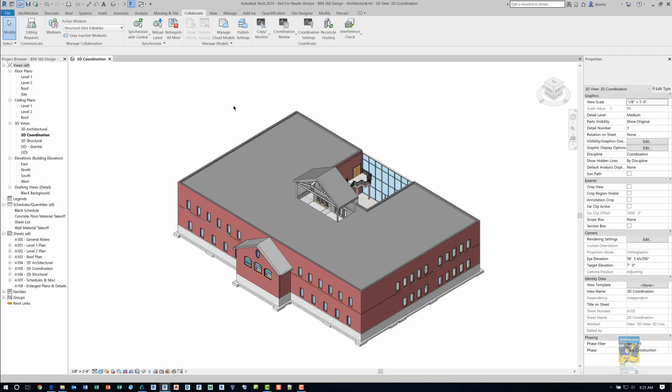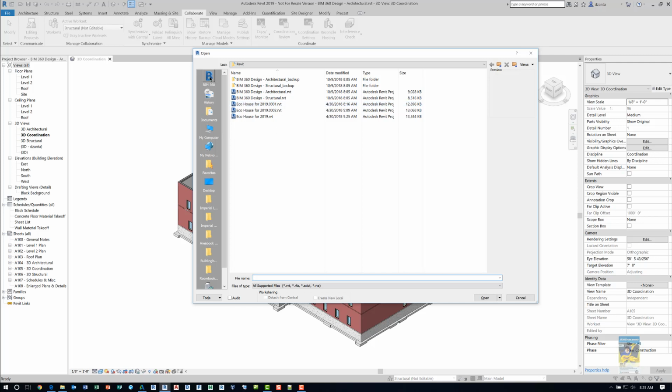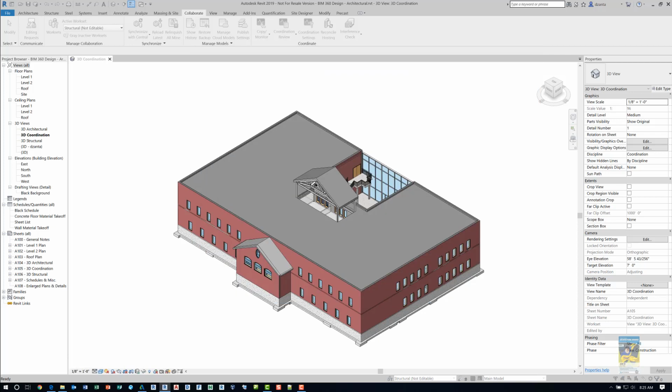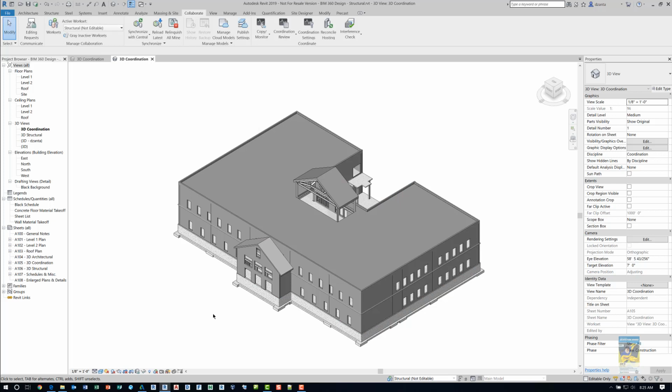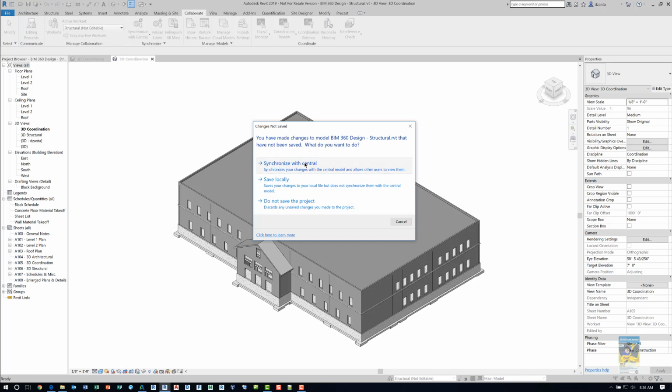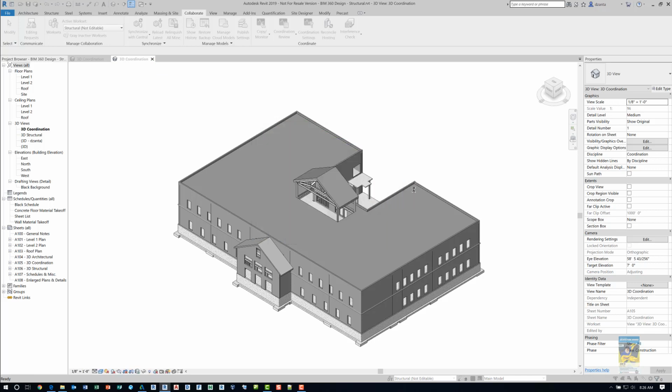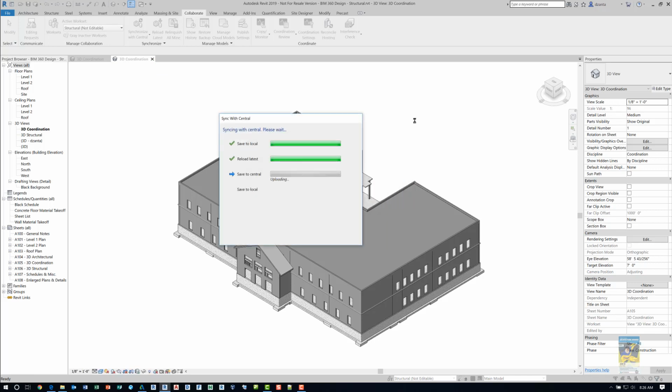Also, if I click open and I go back to BIM 360 again, go back to the hub, go back to my project files, I can also open up the structural model. And now you can see the structural model is open as well. Now, if I want to link the structural model into the architectural model, traditionally you cannot have both files open. So I'm going to close the structural model, synchronize with central, and then just work with the architectural central model.